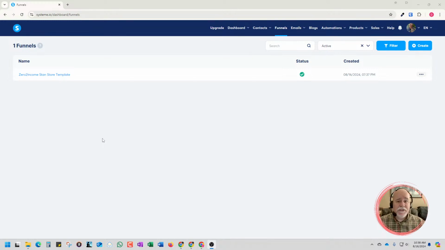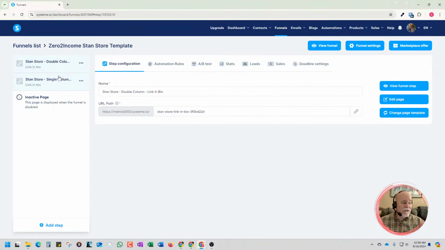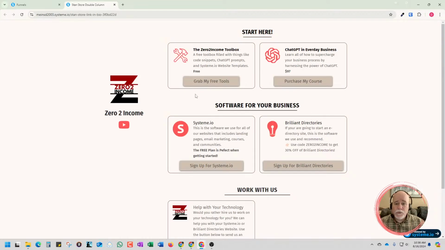Now, we've installed the free Zero2Income Stan Store template, as my voice goes up an octave or 2 or 3. If you click into it, I've got 2 different templates you can use here, all in the same funnel. We have a double column, which is what we were looking at, and we're going to do a view funnel step. This is what you typically will see with Stan Store.